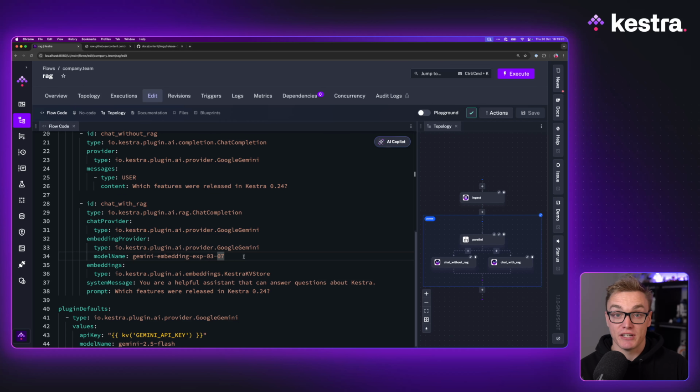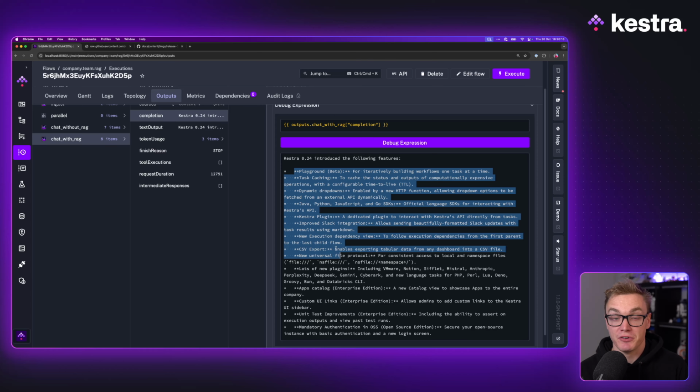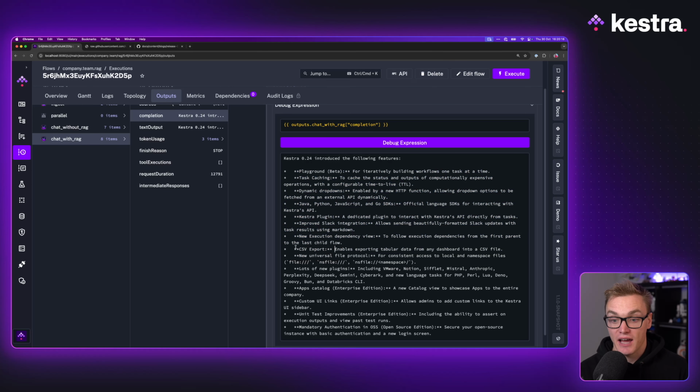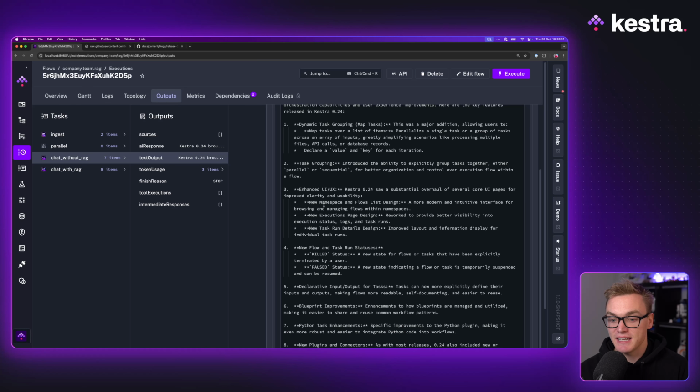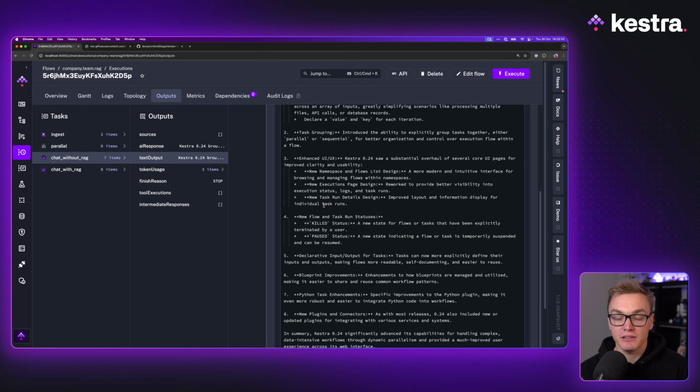So with RAG, we can see here that it's listed out all of the features because we gave it a document with those listed out nicely. And these are all things that we know are true. If I go to without RAG and we have a look at the response that it gave us, as you can see here, it's listing a bunch of stuff, but they aren't the key things that were released in 0.24. So it's kind of missed the point, right? It's not giving us the highlights, whereas the one with RAG is.